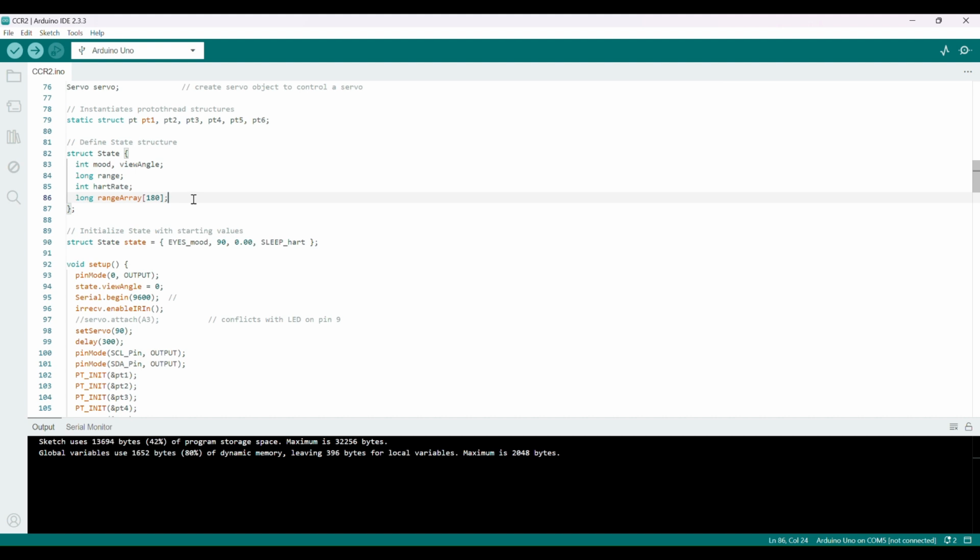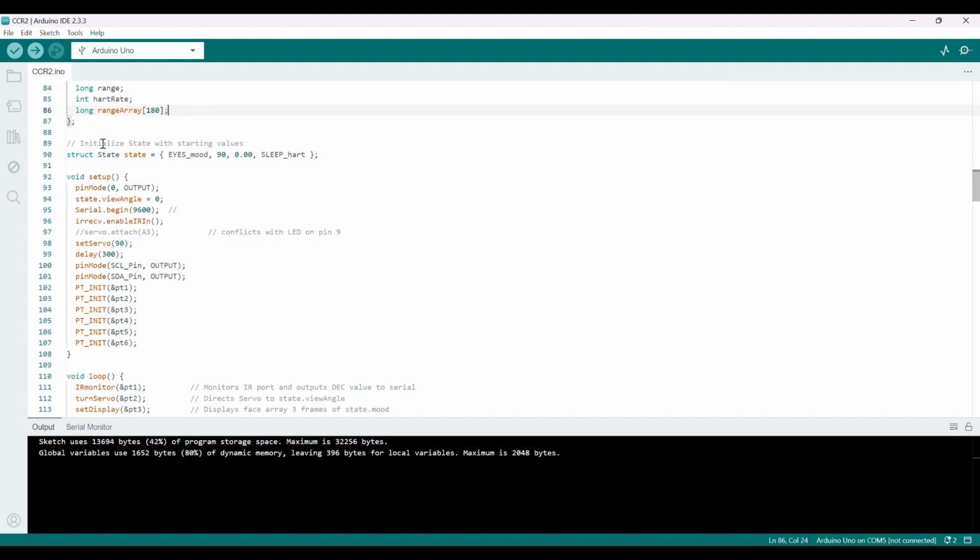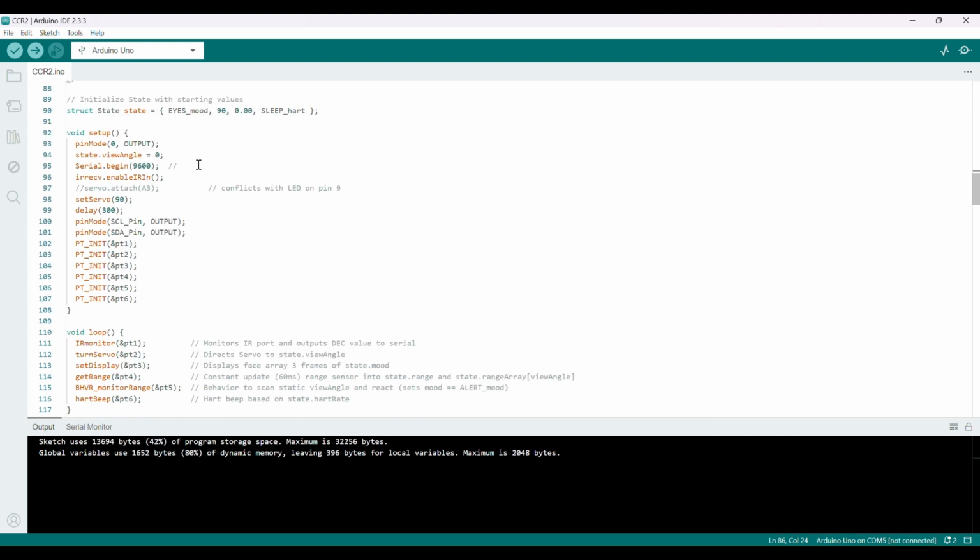The state is basically the state of the robot. There aren't too many values in there right now. Range array holds our distance in centimeters for how far away each ping is across a 180-degree sweep of the servo. Heart rate indicates its current heart rate. Its range is the current range at whatever the view angle is. So view angle and range kind of go together to populate the value of range array. This just sets up the state value so that when it powers on, it goes straight into eyes with a sleep heart rate.